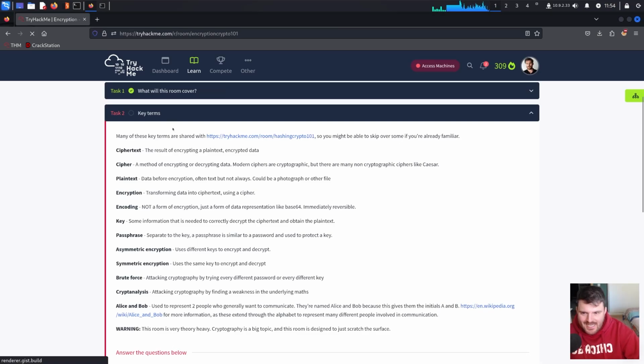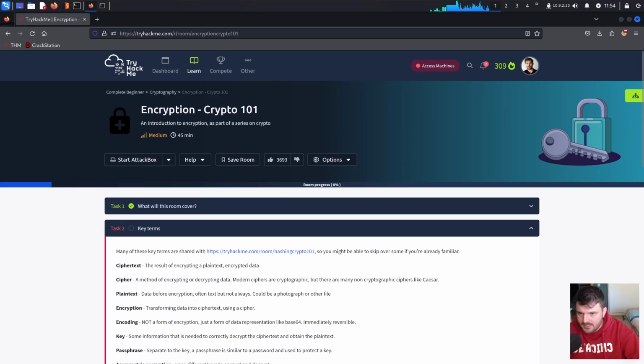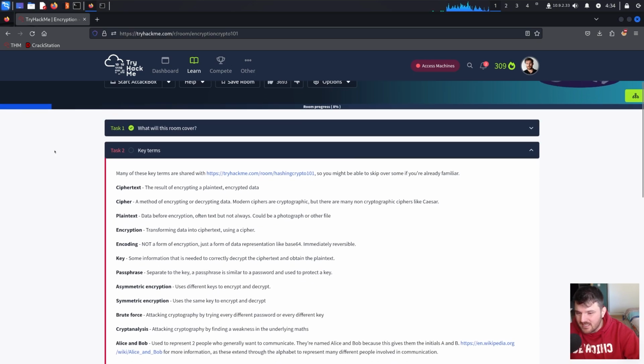Task number 2, key terms. This task is part of the Encryption Crypto 101 module, which is part of the complete beginner path on TryHackMe. To be honest, I think it's the first module that's medium in difficulty.